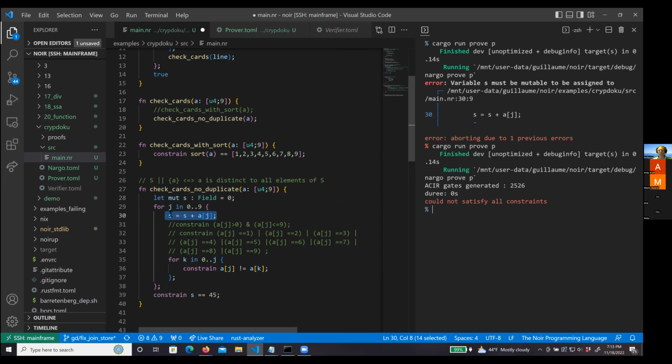Of course, now the type system will complain here, but it's not a problem. We can convert this to a field. A field is a very big integer, like 254 bits, so it can fit a U4 with a tissue. This is just telling the compiler to consider this value as a field. So it's not creating any specific constraint.